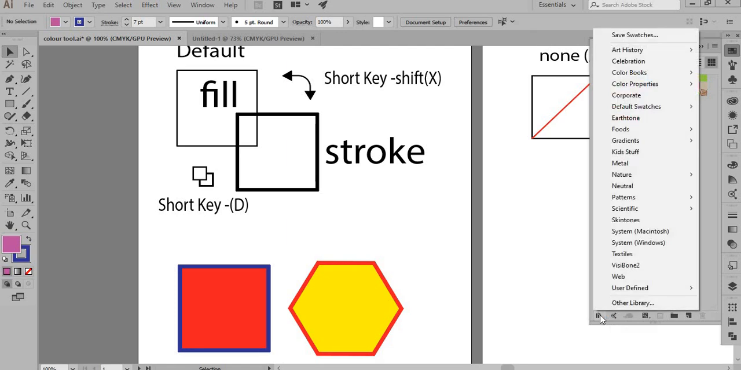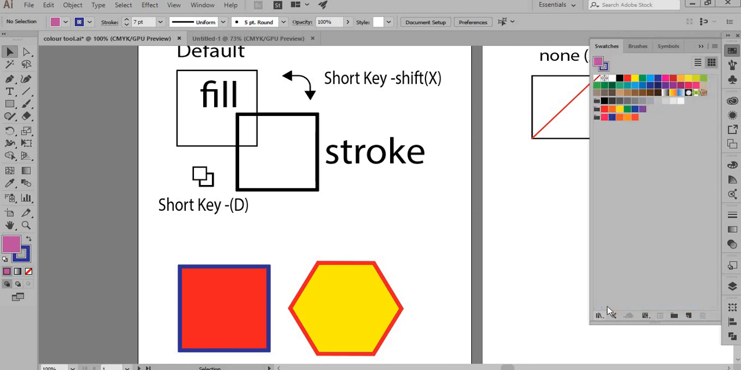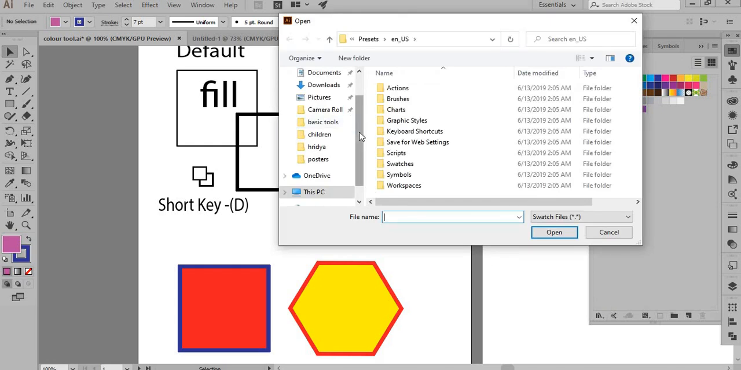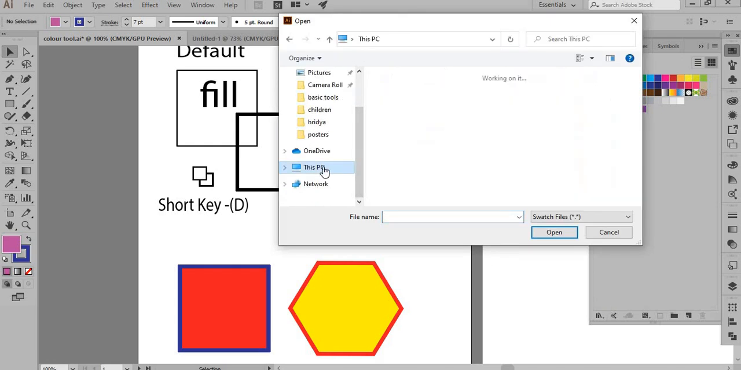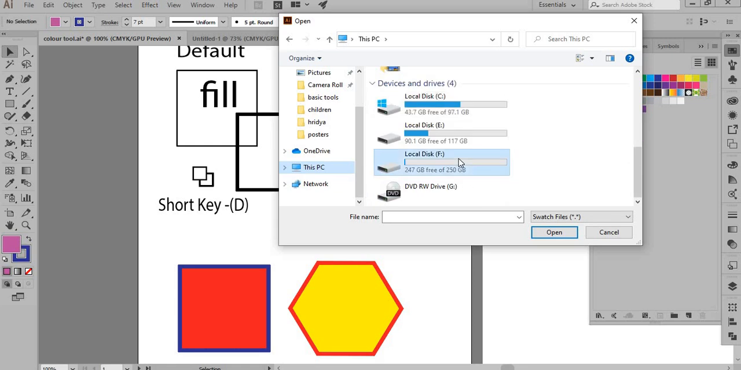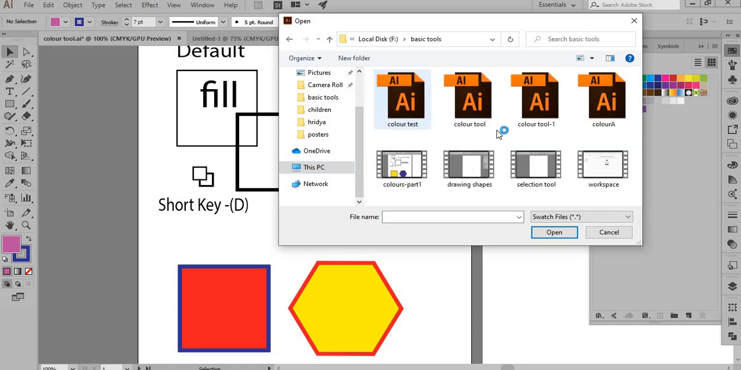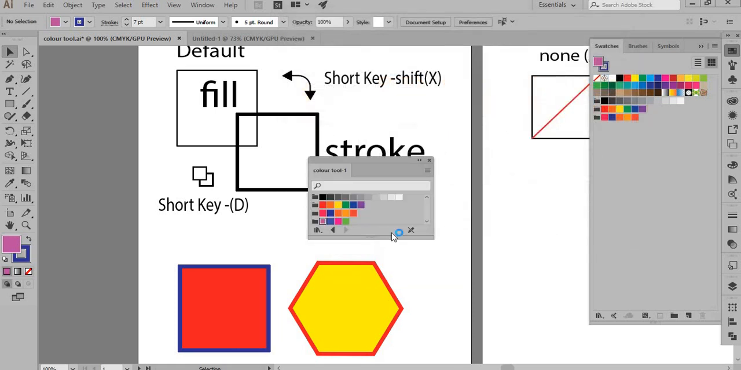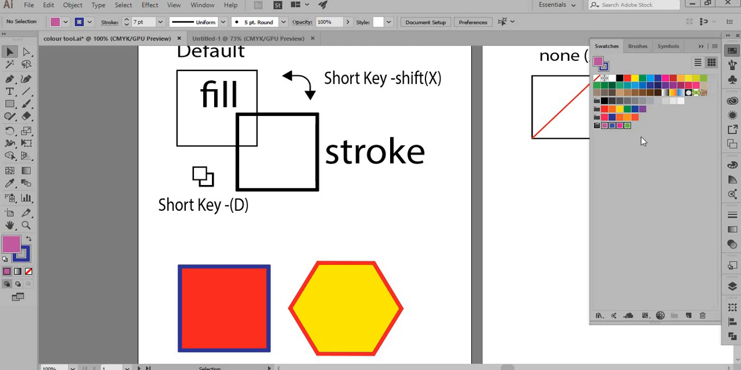So what I would do is just go back, go to this bottom library section, go to other library, and I exactly know where my file is. So I go to F drive and color tool 1, that was it, and here is my file. So whenever I click on it, it will come onto my main swatches panel, and I can close this. So this is how you access it.